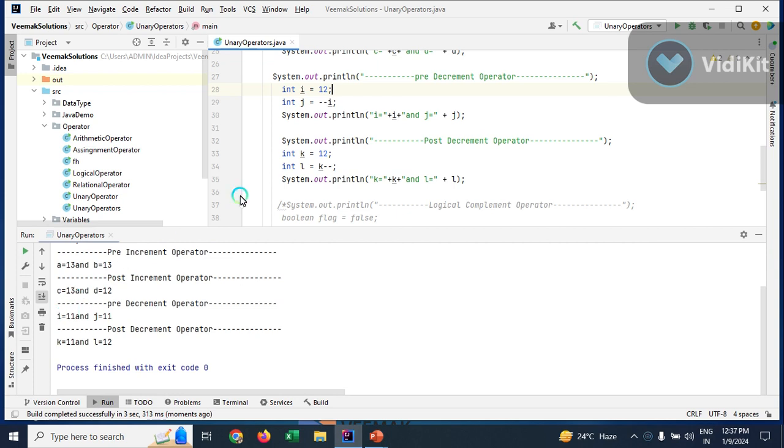Pre-decrement. See, first the value is decreased. So I is equal to 11. That is assigned to J. J is equal to 11, right? Now the post-decrement. Look here. K is equal to 12. The K value is assigned to L. So L is equal to 12. Then the K value is decreased by 1. That is why 12 minus 1, 11.